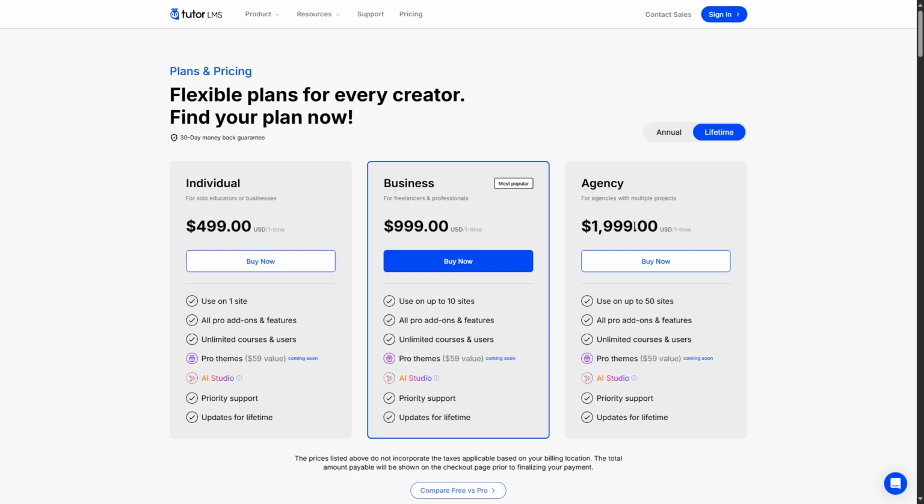Now, in terms of site usage, everything is same except for the agency plan. The agency plan now offers up to 50 site licenses instead of the unlimited site licenses that you saw on the annual plan. Alright, that brings us to the end of this video.